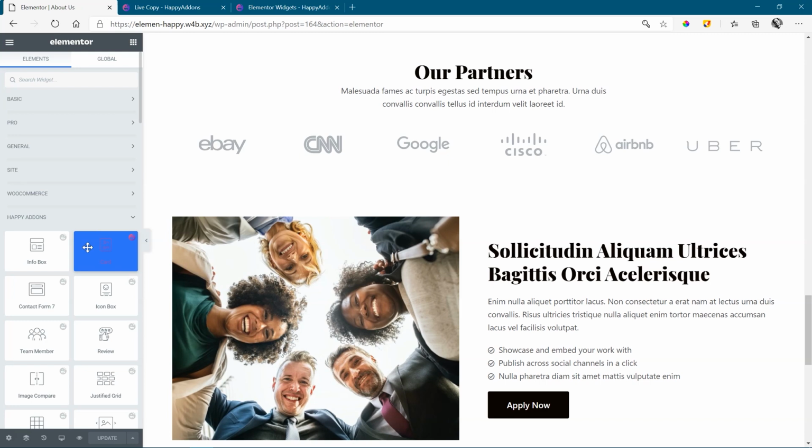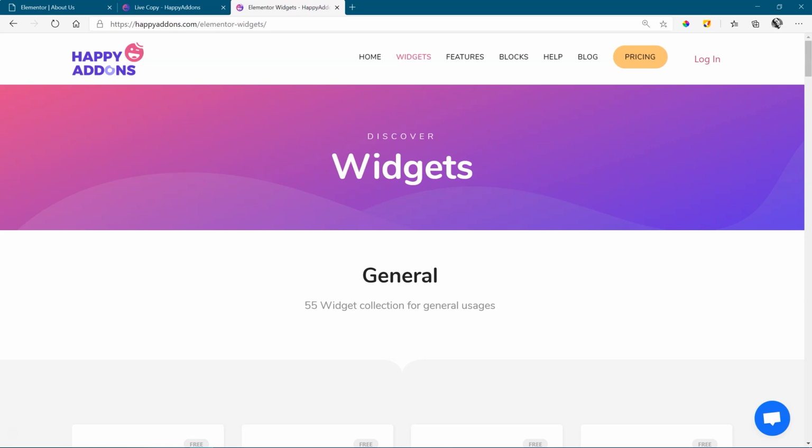Live Copy, in my opinion, is, well, short of genius. I've said it now twice, but let's go. For this, you need to go to the Happy Addons website and follow the link in the description below, which will take you to that page.